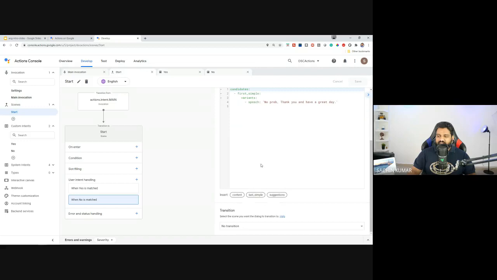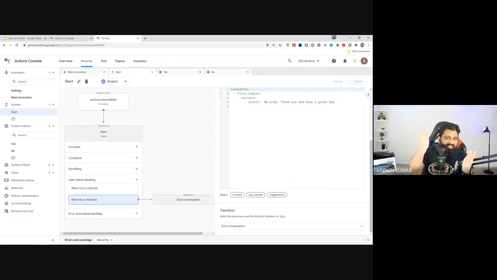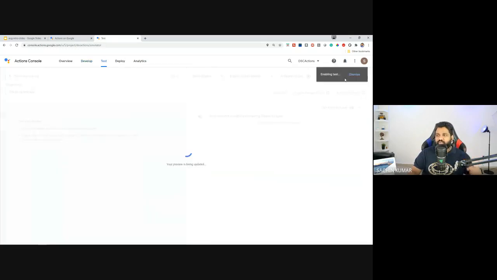But once that is done, when the user says no, he's not interested, you can always come down and end the conversation. So creating a conversational action is as simple as designing the entire conversational flow using scenes and these prompts, right? So let's go and check if our application is working.